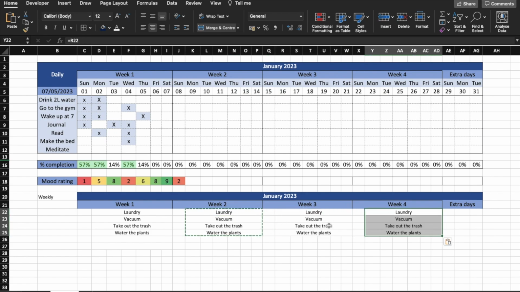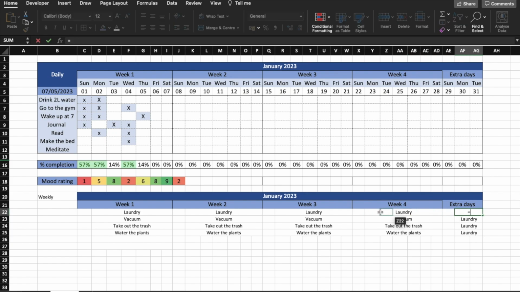So each week follows each other, and then for the extra day, you just select the 2 cells left, merge and center, bring it down, and then again, this should be equal to the week before, and then you just bring it down just like this, so you're able to see absolutely everything.